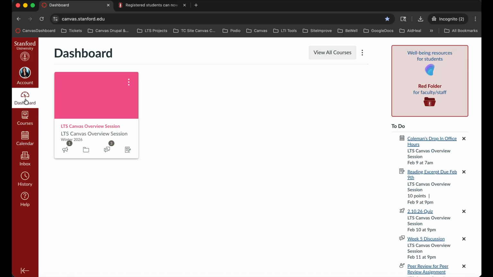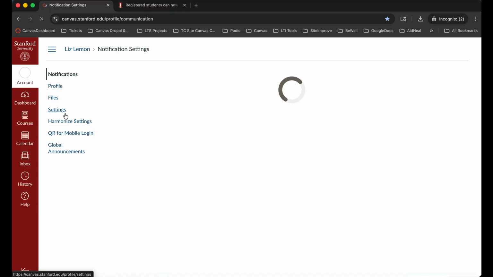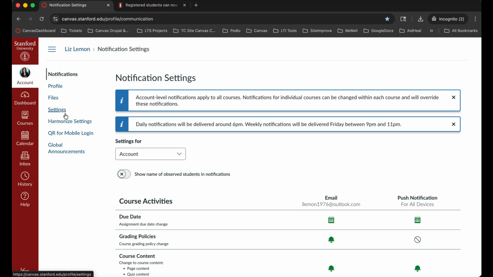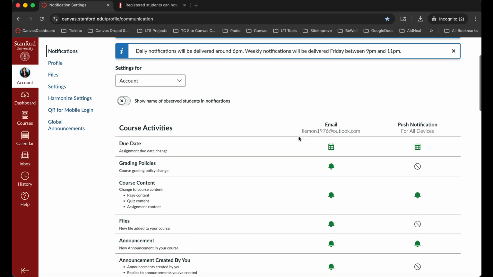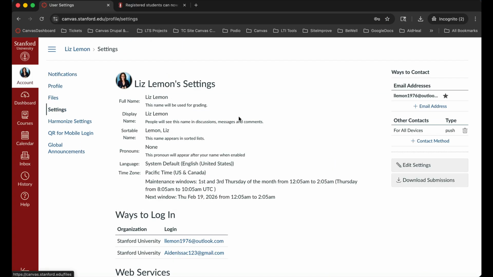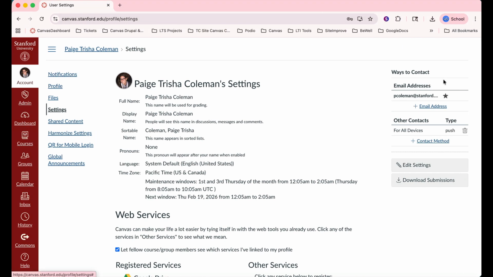To customize course notifications, navigate to Account and Notifications. By default, all notifications for students are turned on. Please take the time to scroll down and customize personal notification preferences. Under Ways to Contact on the right side of the screen, please keep a Stanford email address as the default way to contact. This is my demo course, but as you can see here, my Stanford email address is the default way to contact. Other ways may be added, but you would denote default by clicking on the star and highlighting it.